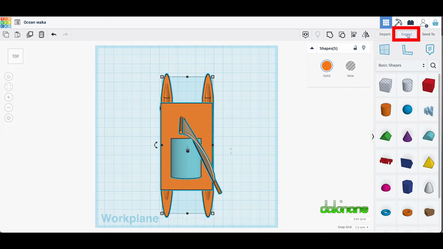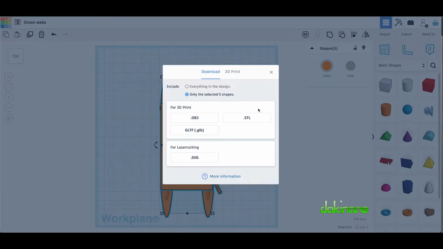So to do that, we simply click on export and we export it as an OBJ file. If you export it as an STL file, that's ready for 3D printing, but CoSpaces requires it as an OBJ file, and it will download as a zip file, and you need to extract that file.